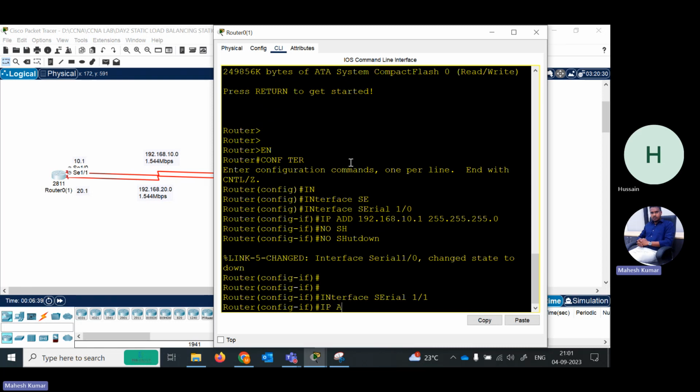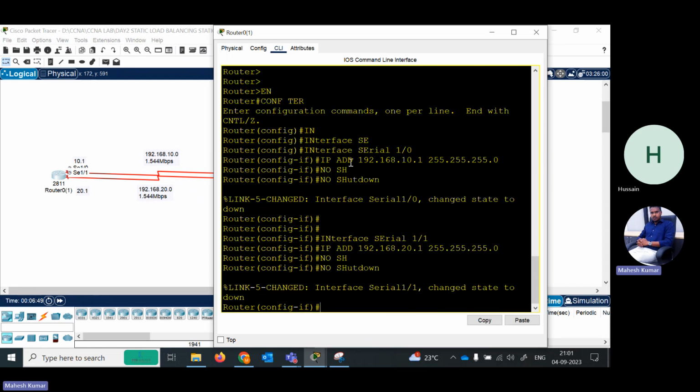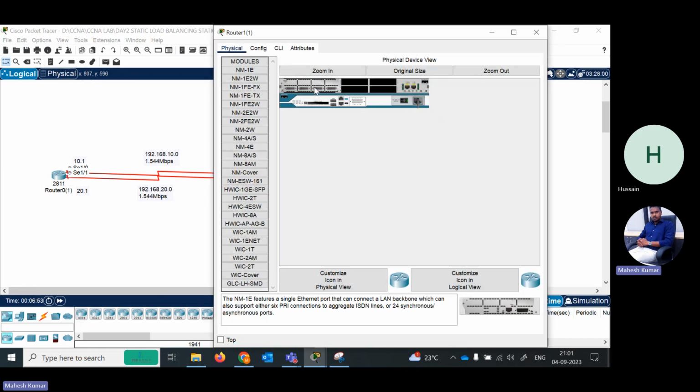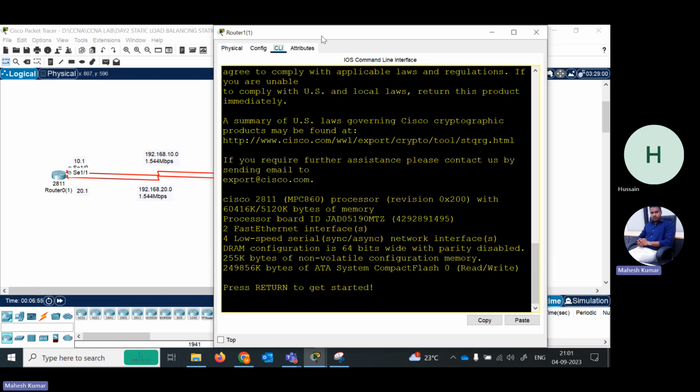And IP address is 192.168.20.1, 255.255.255.0. Okay, no shutdown. Got it. So now we have a second router in this site. We need to configure about three networks.